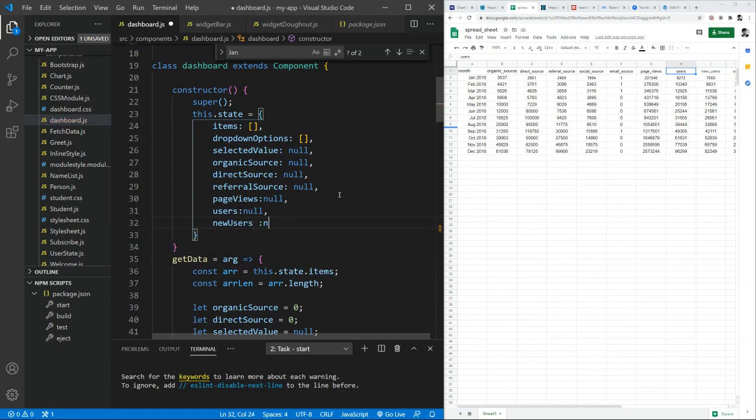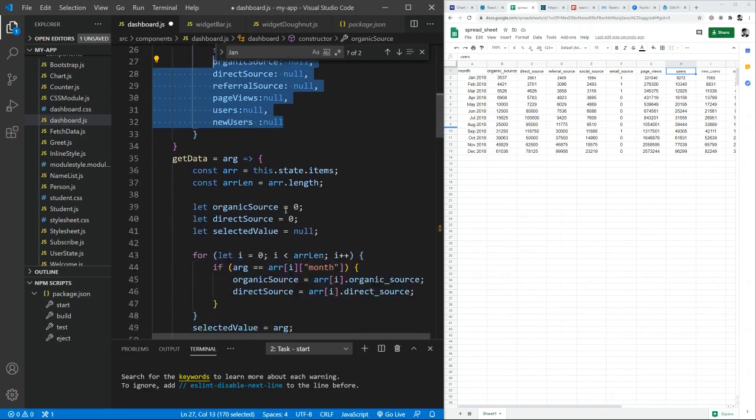You can say null. Now, why do I need that? For organic source, direct source, or referral source, this could be my bar chart. For page views, this could be my text one, or even for all of them, these could be my text widgets. Users and new users, I could actually use docnerd to compare. So that's the reason I am getting these five or six values for now.